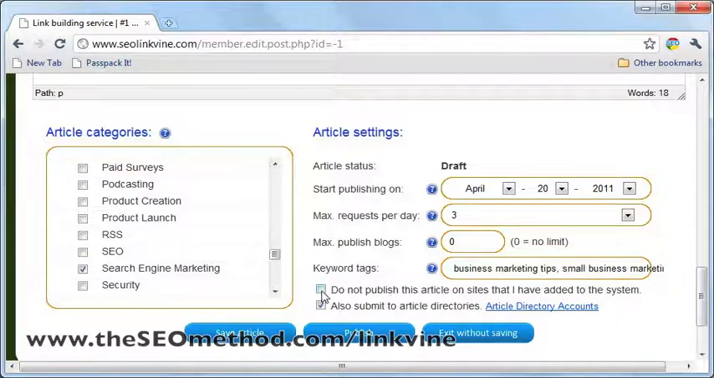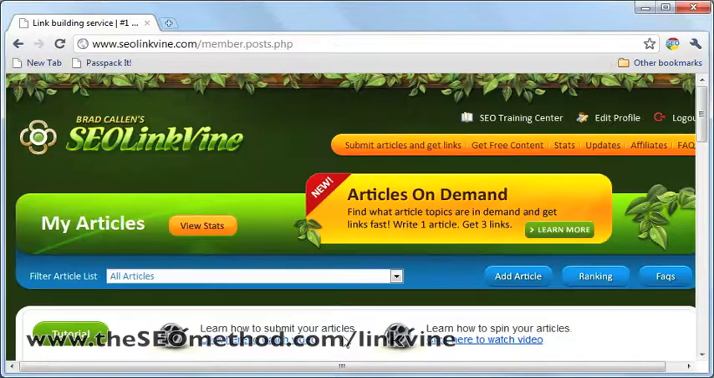Okay, I'll just tick do not publish this article on sites that I have added to the system. If you've added a blog to SEO LinkVine to receive content from SEO LinkVine, you need to tick this one so that the article you're submitting doesn't get posted to your own blog. Okay, and then I'll also tick also submit to article directories. The final step is just to click publish here.